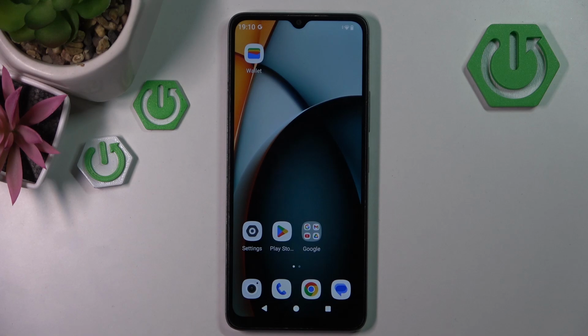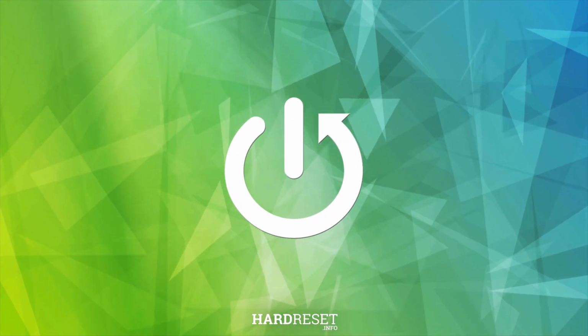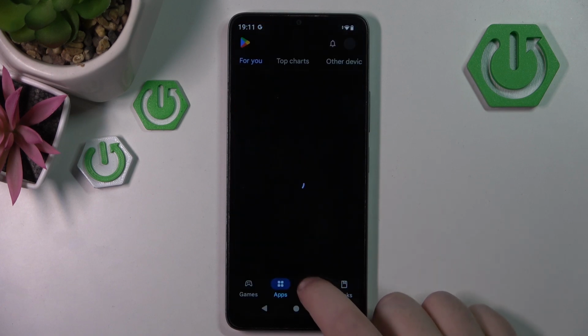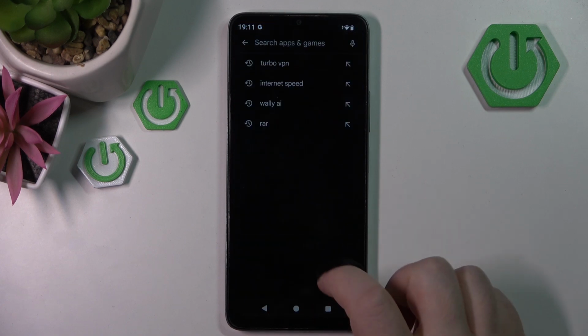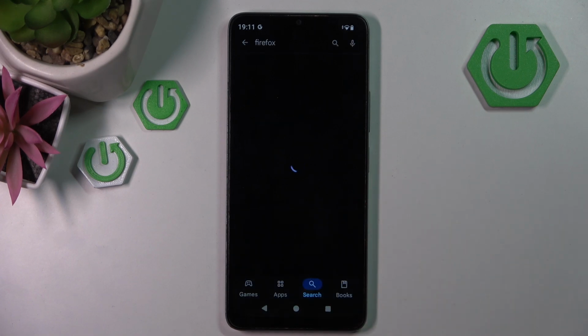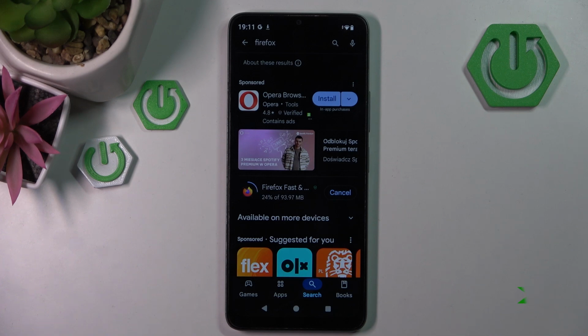Hello! In this video I will show you how to install Firefox browser on POCO C61. So you have to start by opening your Google Play Store, then click on search bar and type in Firefox. Now click install and click open.